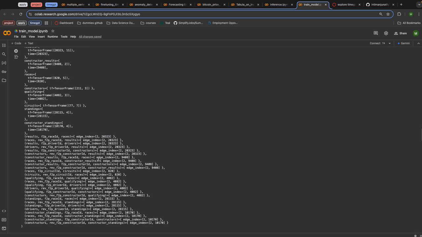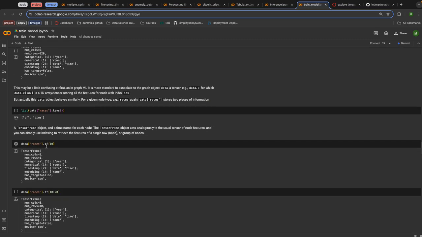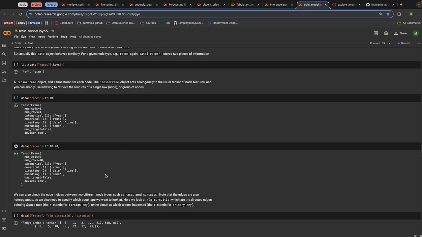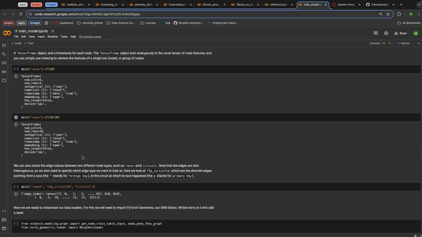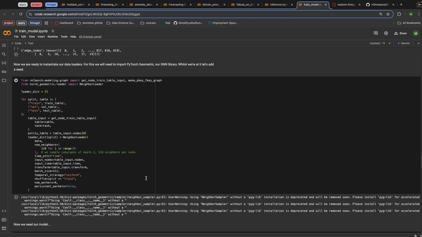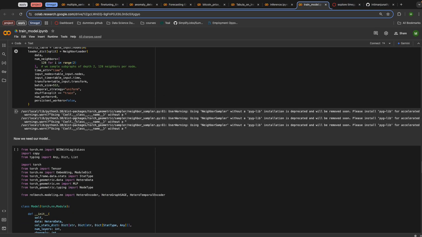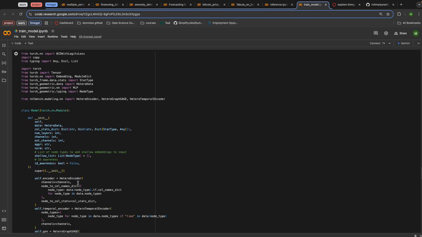So here is our data, and data.df will perform that, and the tensor objects and the timestamp of each node will be handled here. Post that, we are ready to load our data loaders. For that we import PyTorch Geometric, our GNN library, and this is the pre-training part where we assign everything and perform. Now we need our model.